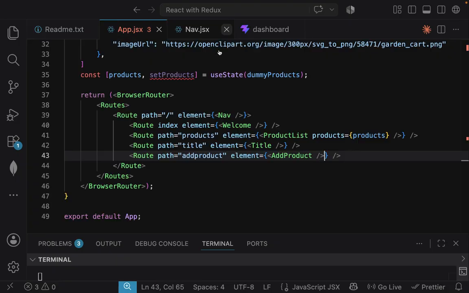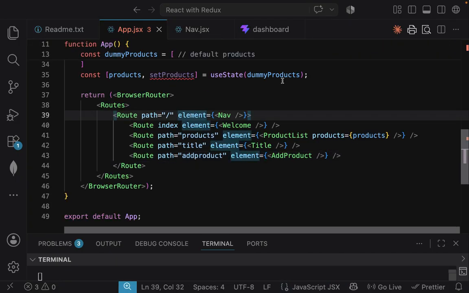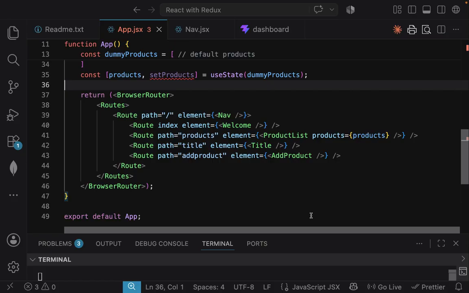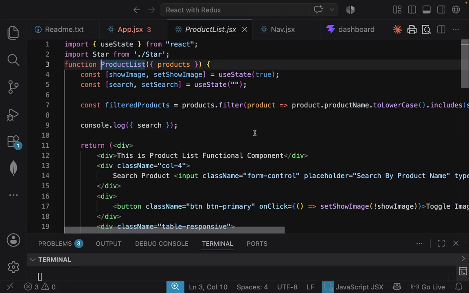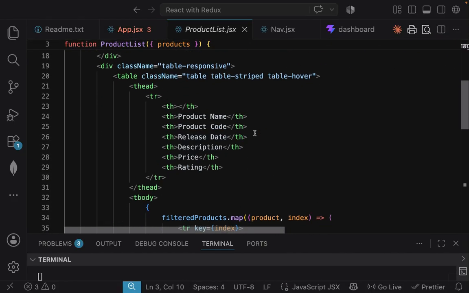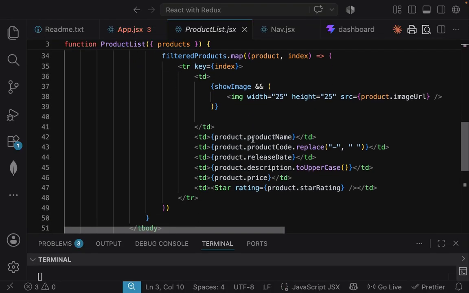Perfect. So we have taken all the code, and let me show you the Star component in the ProductList component. If you remember, in the last session we have already seen the star. We have created a reusable component. If you want to see the example, you can watch my previous video where I'm creating this component and calling the same.